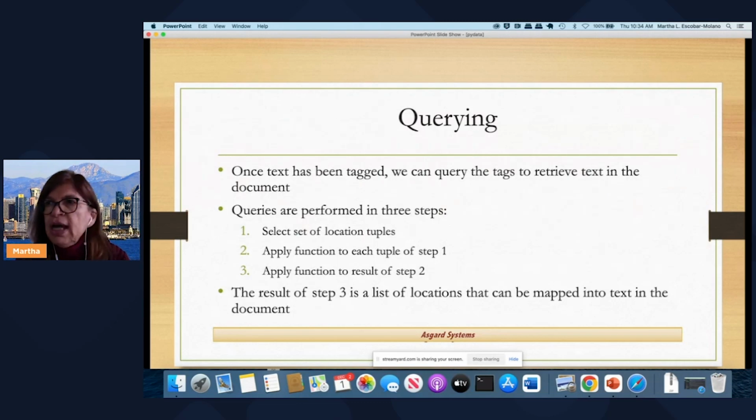So once we have the tags, we start doing the query. The querying is going to be done in 3 steps. So it's going to be a pipeline. In the first step, we are going to select a set of location tuples. And then we can apply a function to each tuple of the step 1. And then we can apply a function to the results of the step 2. I am going to illustrate that with an example.